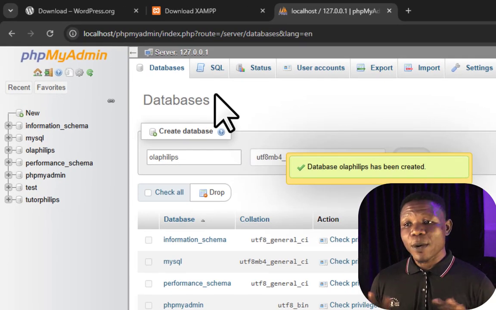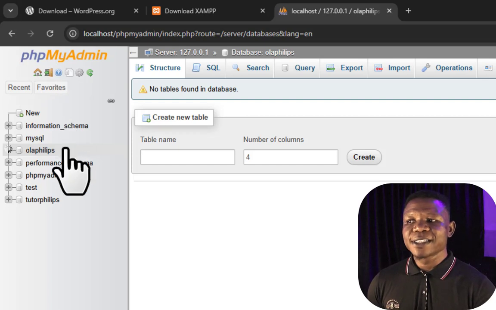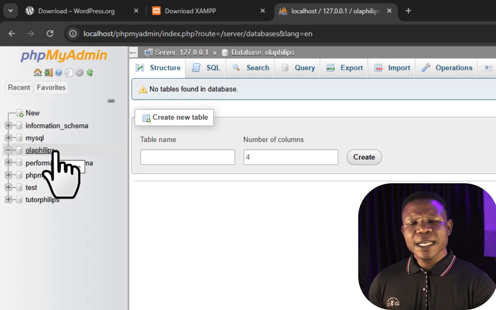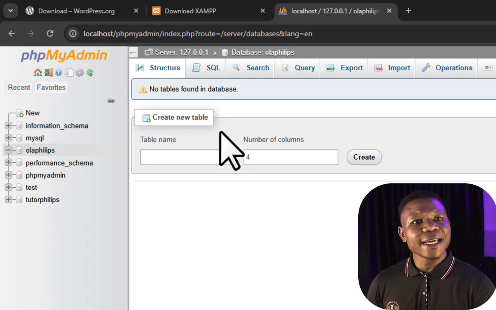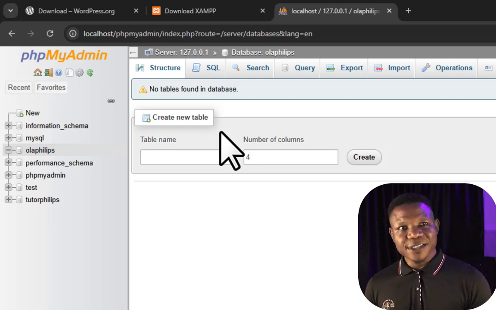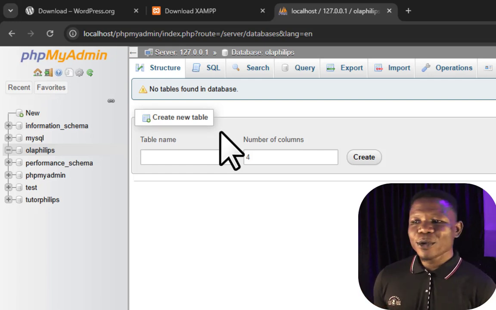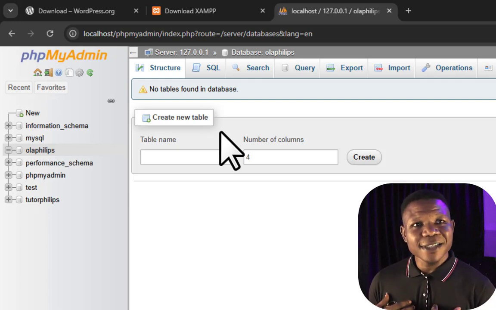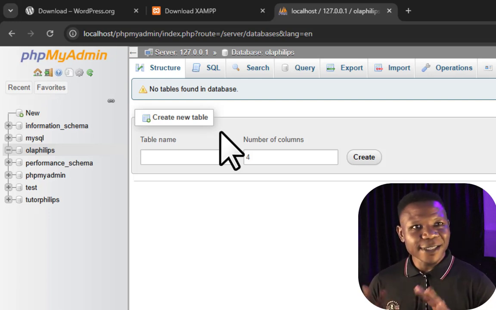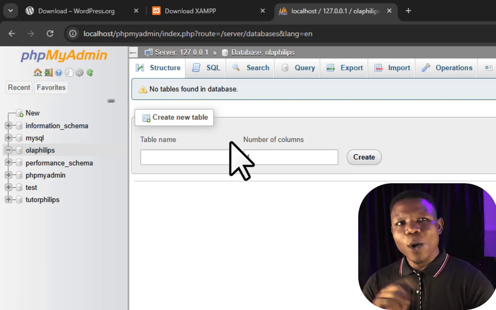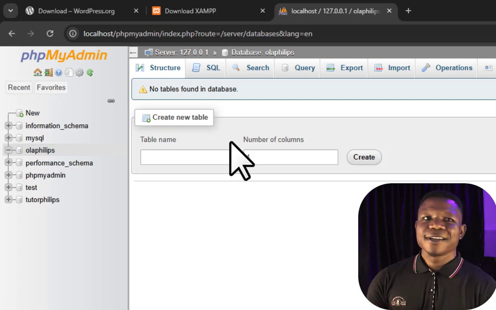All right, so our database is created and you can see it right here. This is it right here, Ola Philips. Now it is asking us to create a new table. In core programming, you need to create table after creating your database. That is when you are writing code. But in WordPress, you don't have business with table. WordPress will create necessary table for you by itself. Now we can go ahead and install our website with this database.